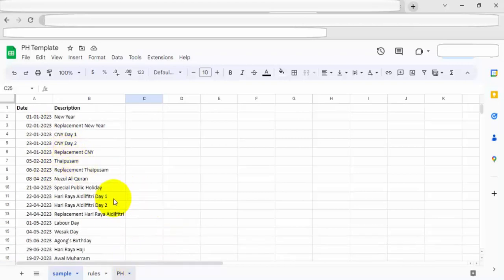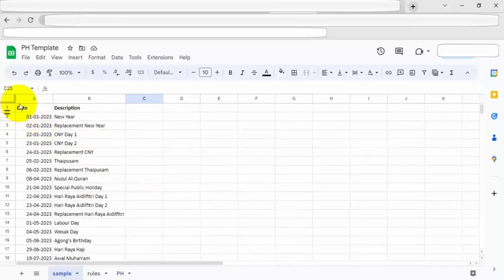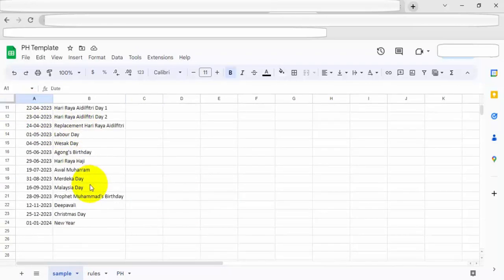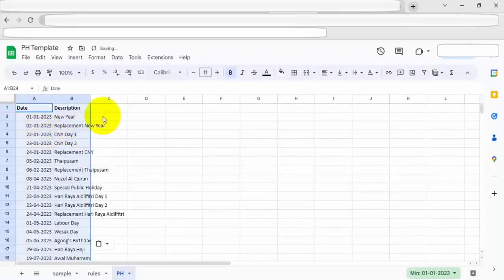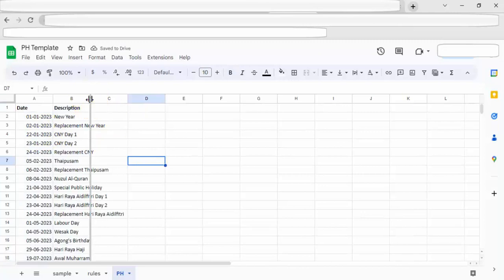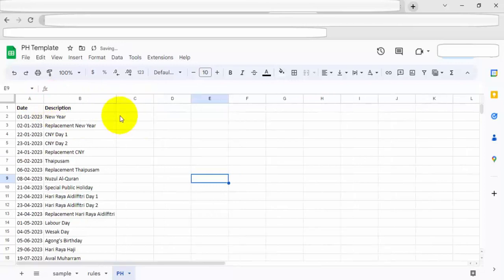To start off, of course, I still need to copy all these samples over here, and I just paste them over here. Then I just adjust the column, and next one from here. It's the date, and there's a challenge over here.